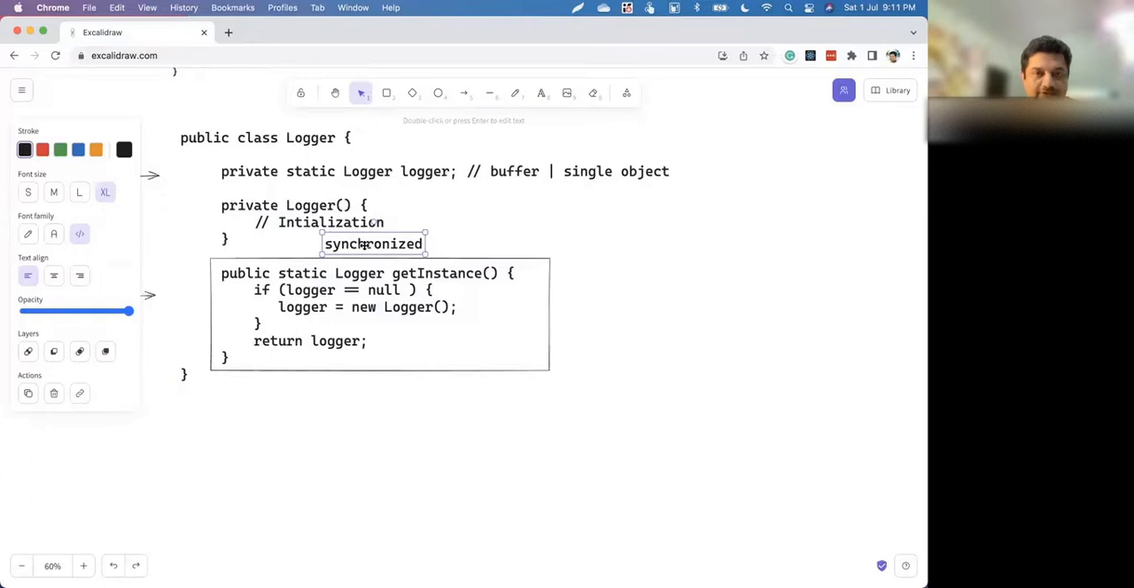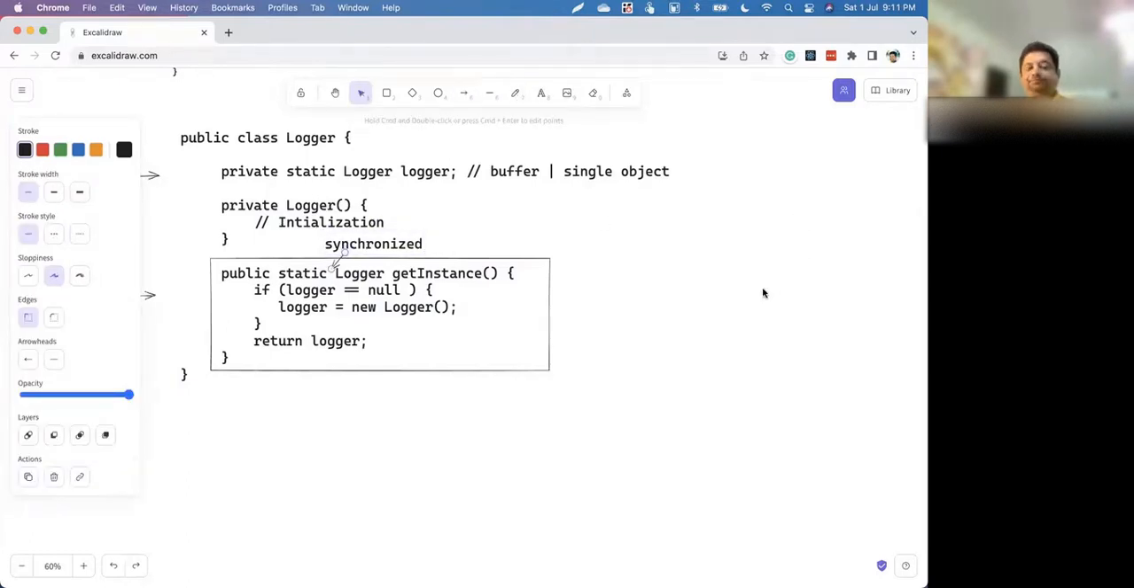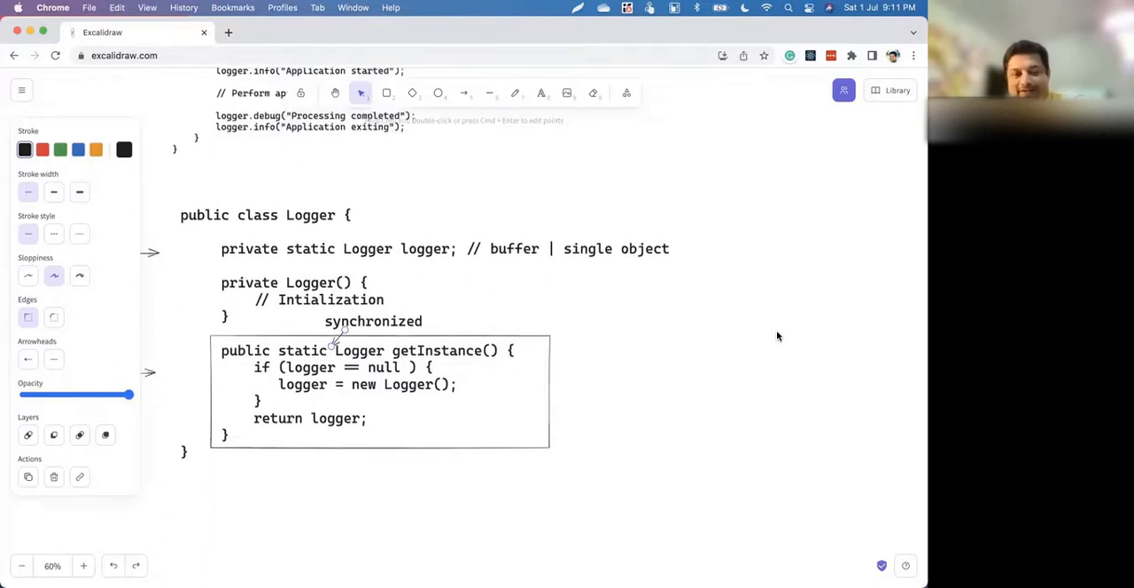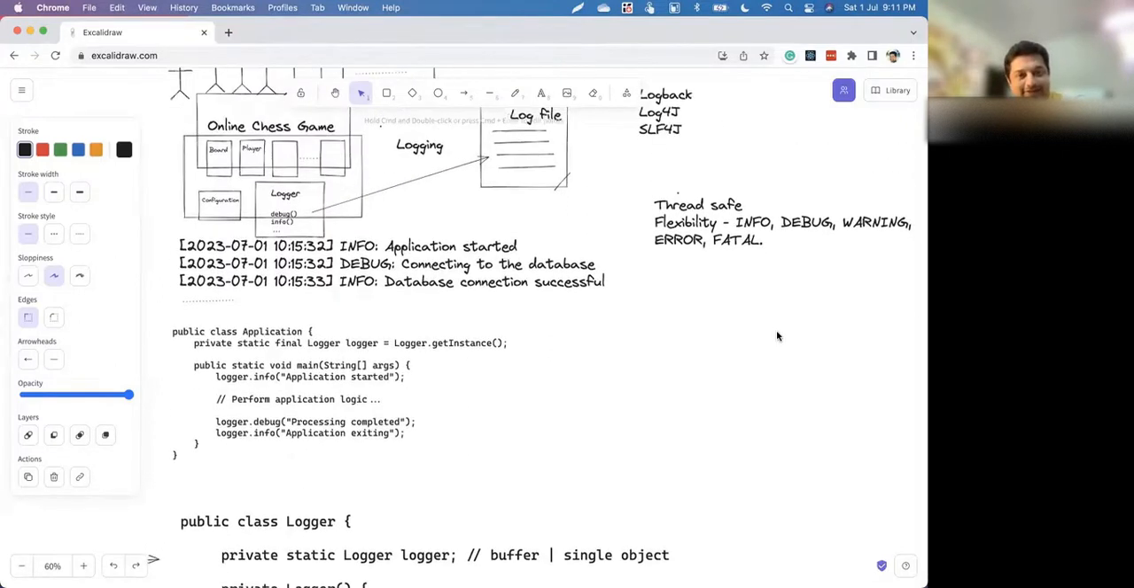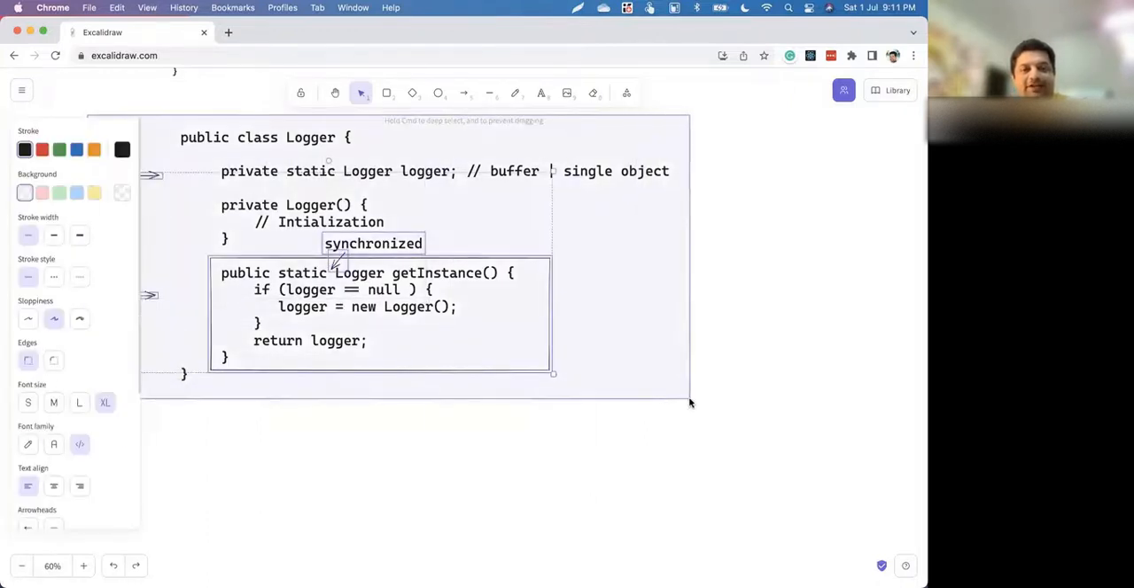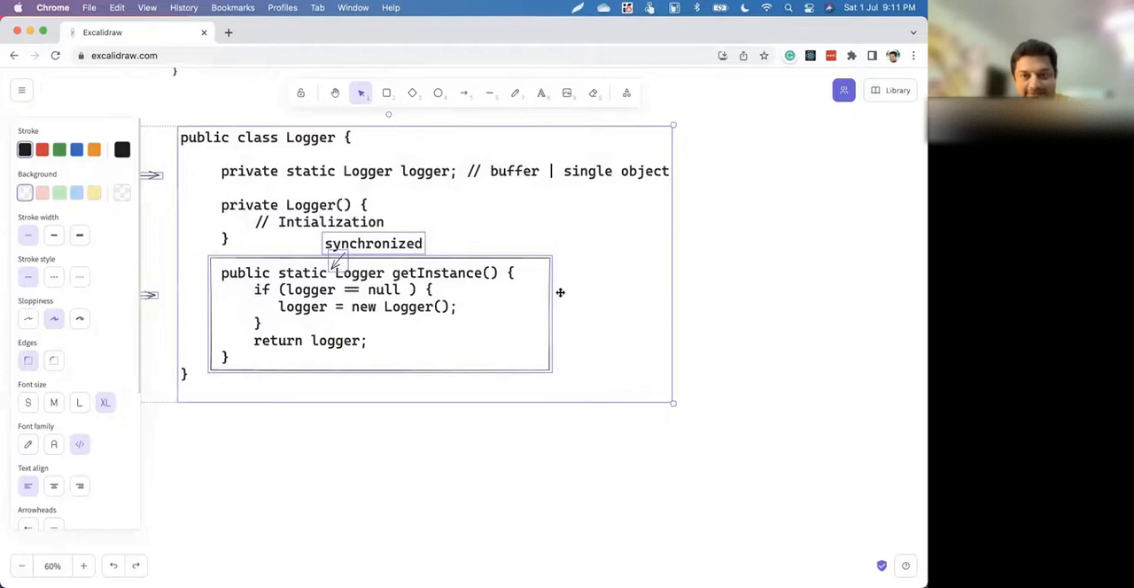Yeah, so I would say insert here the synchronized keyword. This will make it thread safe. Even if multiple threads are calling, it will not have any problem. It will ensure that this is singleton.